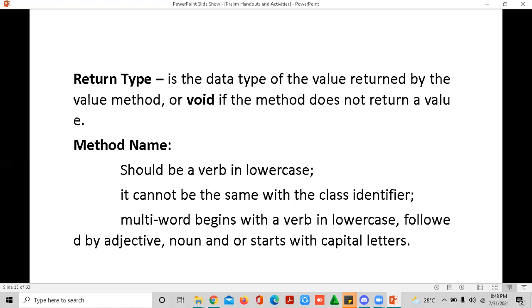Okay, so the return type is the data type of the value returned by the method, or void if the method does not return a value. So return type, if we're going to return something in that particular function or not, that is a void. So we have to end the program. So that is the meaning of it.